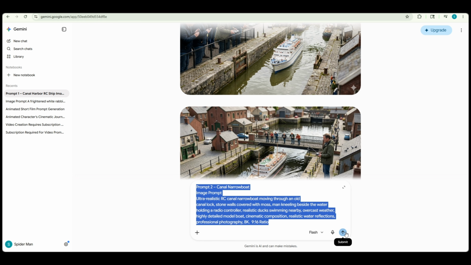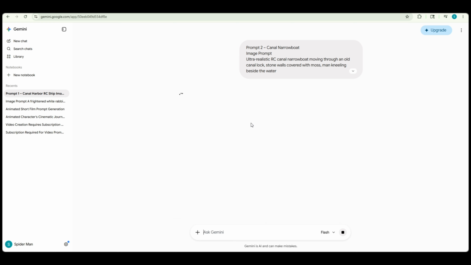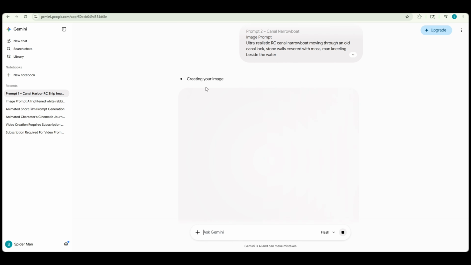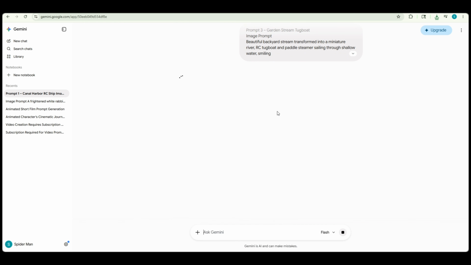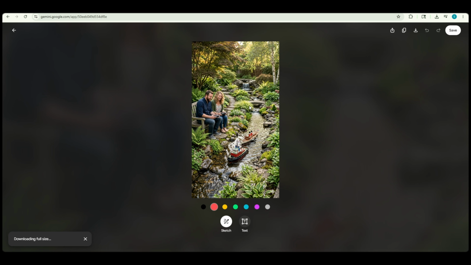You can also specify the aspect ratio you want, such as 9:16 for shorts or 16:9 for YouTube videos. Once again, Gemini generates stunning results with excellent quality and consistency. Let's continue with the third prompt. I'll paste it into Gemini, click Generate, and wait a few seconds. Just like before, another beautiful image is created.